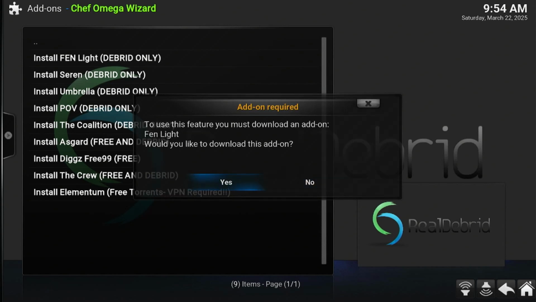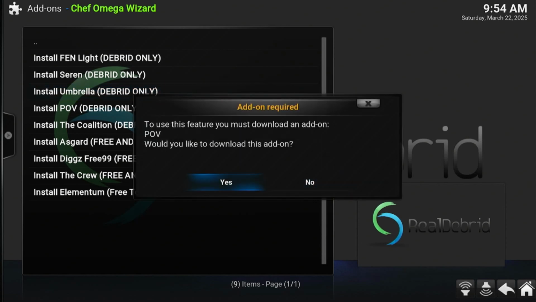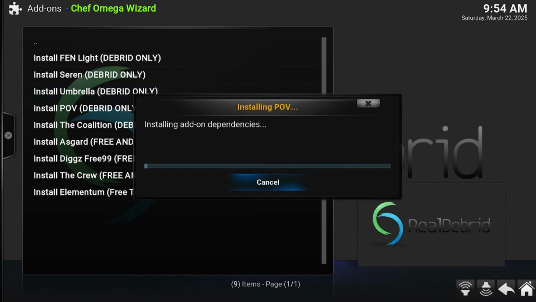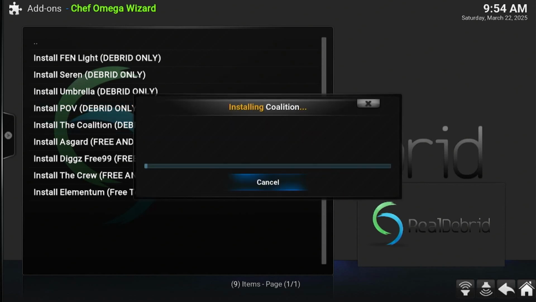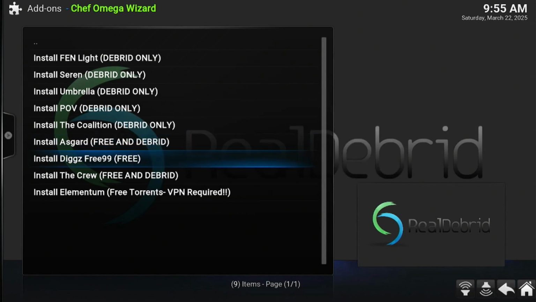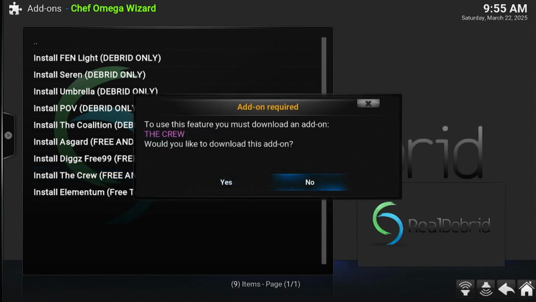See, to use this feature, you must download the add-on. Click yes. Click on Seren, I click yes. Umbrella, click on yes. POV, I click yes. I basically install all of these. Coalition, yes. This way I get more choices to get links. Diggz free, I click yes. And I also get The Crew.